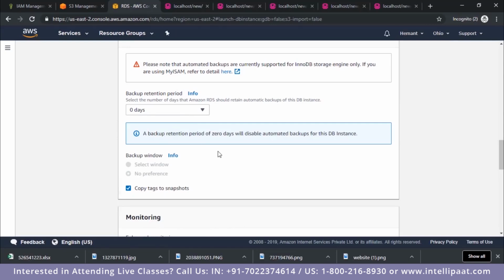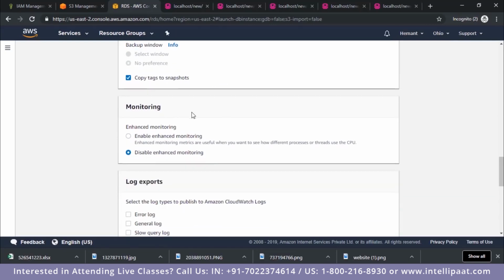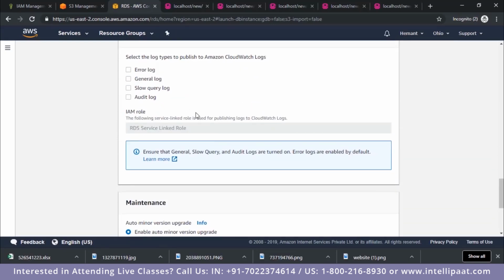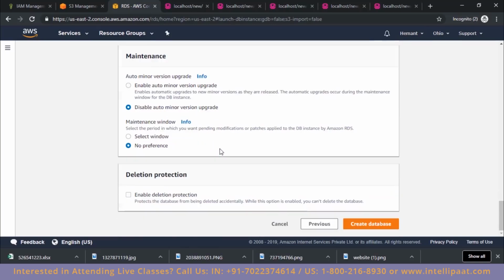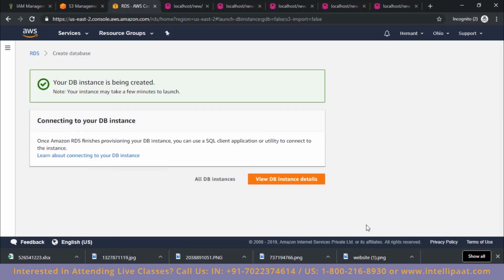Backup, I don't want any backup, so let's select 0. And disable monitoring, we don't want that. We don't want any upgrades made to my database, right? And I think that's it. Now let's finally click on create database. Now guys, the database instance takes around 3 or 4 minutes to create.